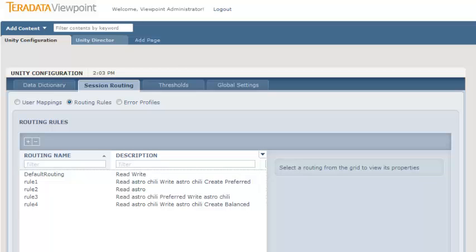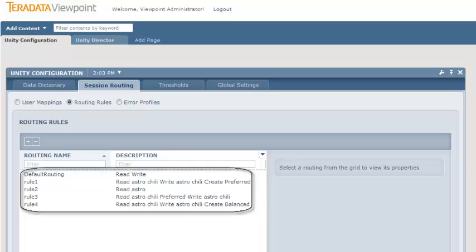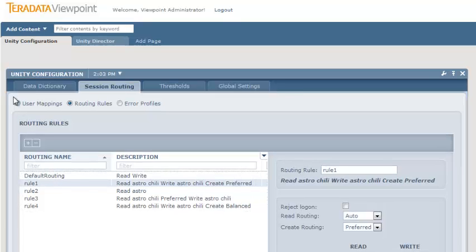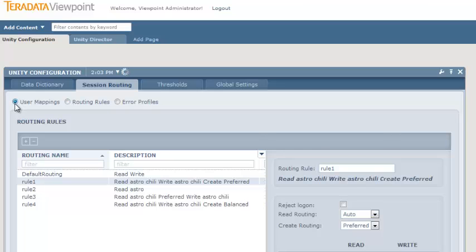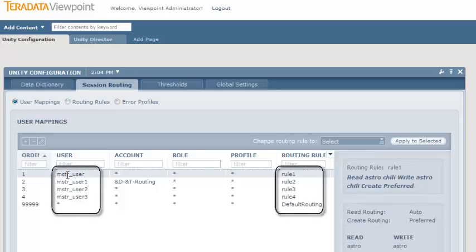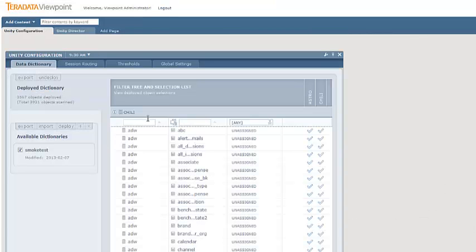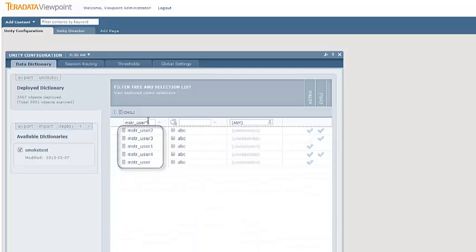In this video, I'm going to show you what changes you need to make to MicroStrategy database connections to make use of the routing rules defined in Unity 14. In the screen, you can see that 4 different routing rules are set up, and these rules are assigned to 4 different Teradata users. Unity is already aware of these users because these Teradata users existing on the backend Teradata systems were deployed into the Unity dictionary as shown.